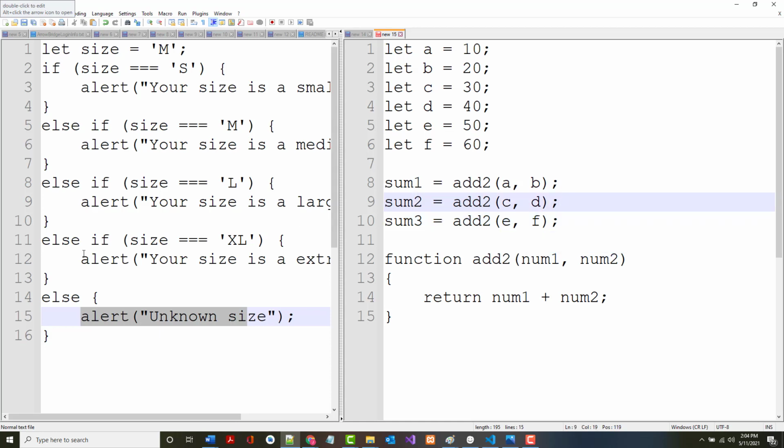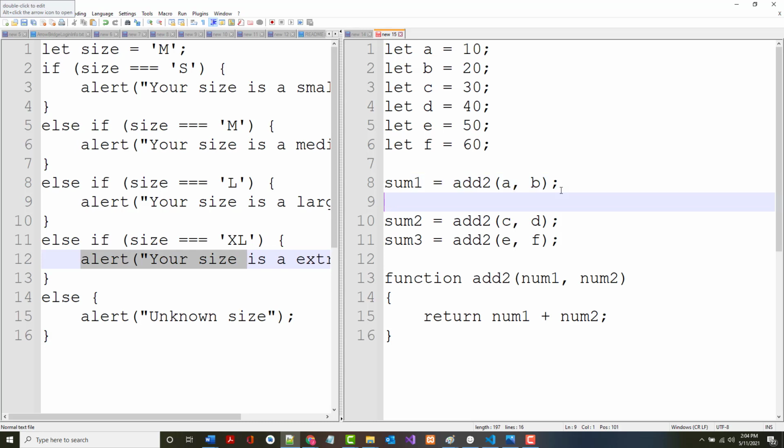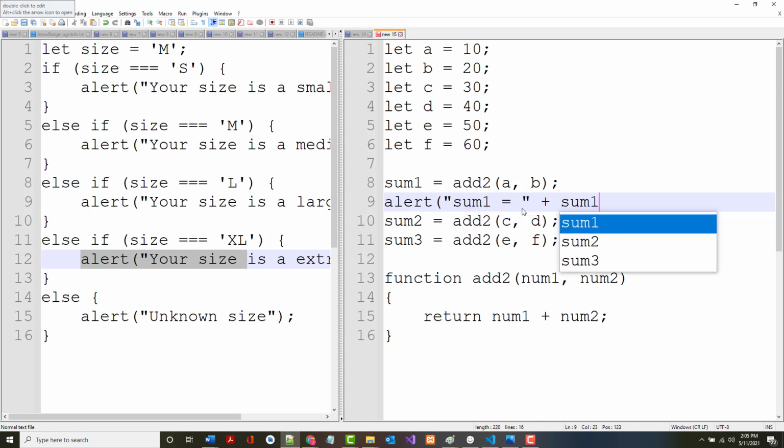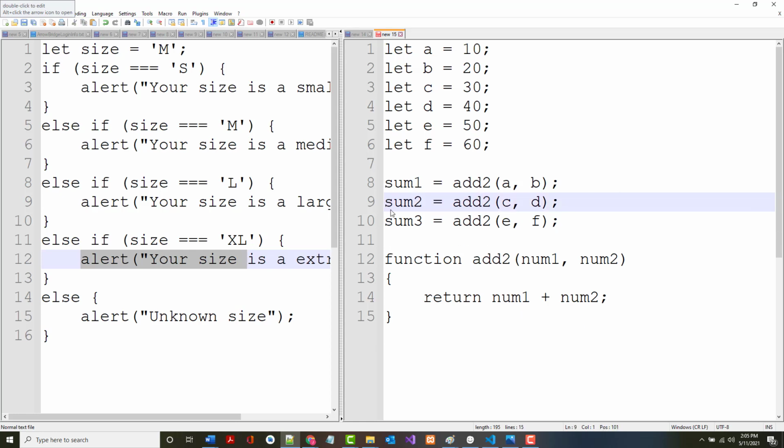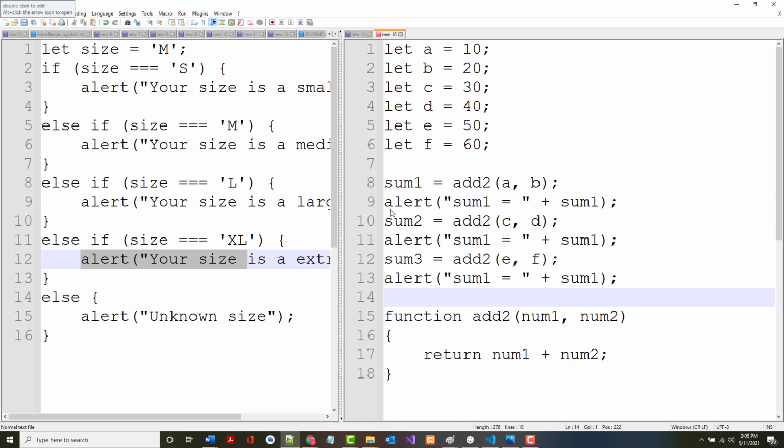Now if I put in alert statements, I can put an alert after each one of these, and I'll say here sum1 equals plus sum1, and this will say sum2 equals sum2, and sum3 equals sum3. Well, hopefully you're already getting this.